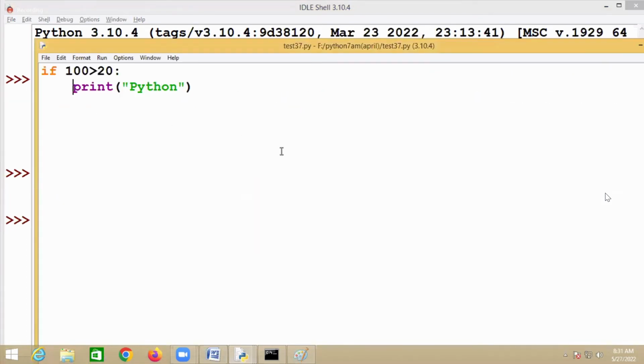Suppose I've made a mistake, like writing the if statement and the print statement on the same line. Is this print statement within the if or outside the if? It is outside the if, not within the if.